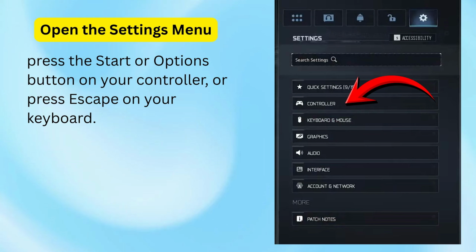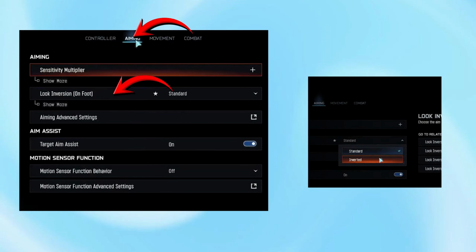From the Settings menu, navigate to Controller Settings. At the top of the Controller Settings screen, select the Aiming tab. Scroll down until you find Look Inversion. By default, this will be set to standard. Select the arrow next to it and change the option to inverted.